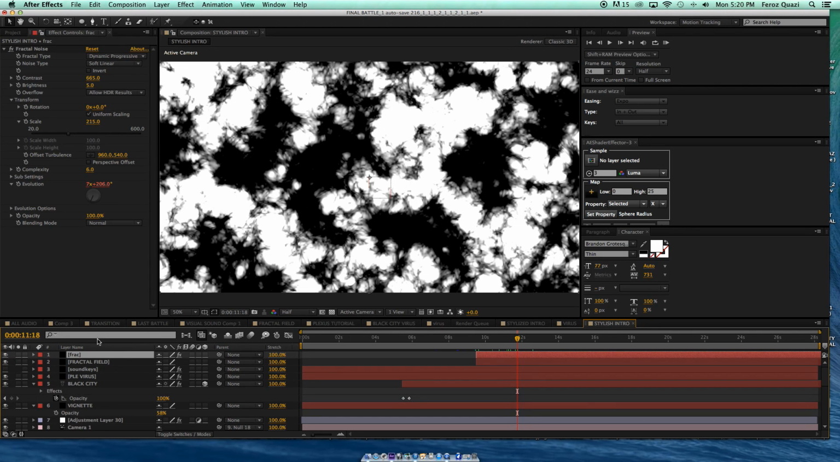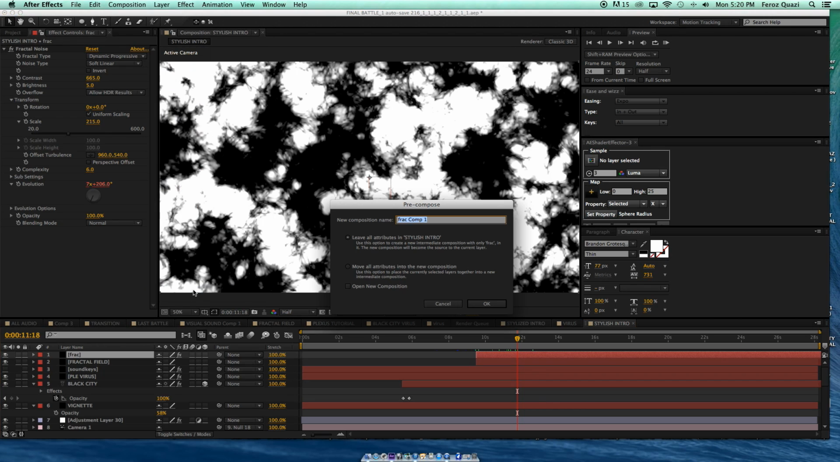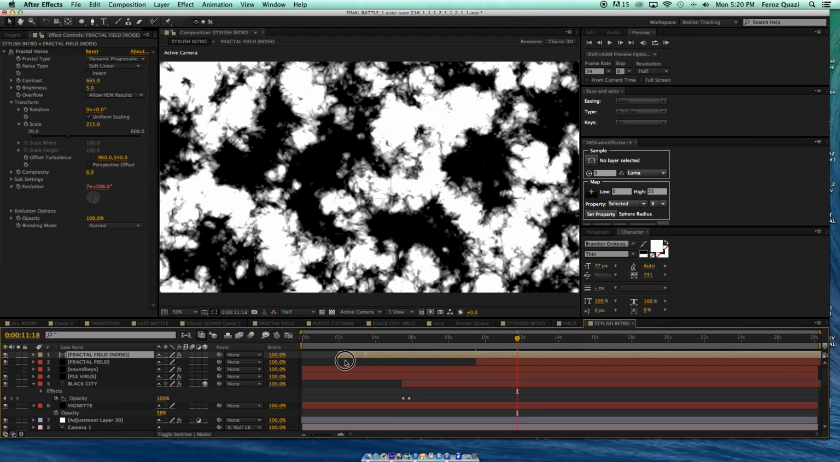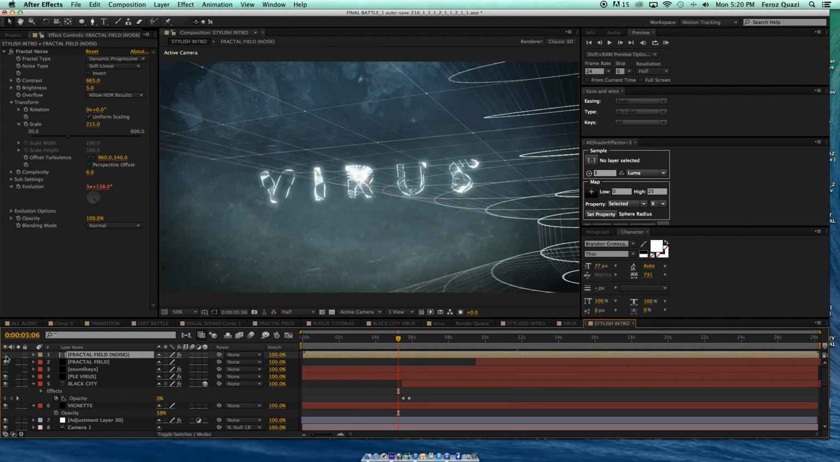So I have this fractal field. I'm going to layer, pre-compose this guy. I'm going to call this fractal field noise. Now I've got this fractal field. I'm going to pull it up, and it's basically just doing this. I'm going to shut it off right now.